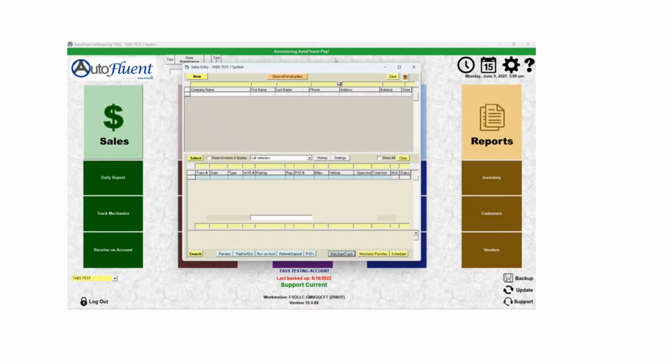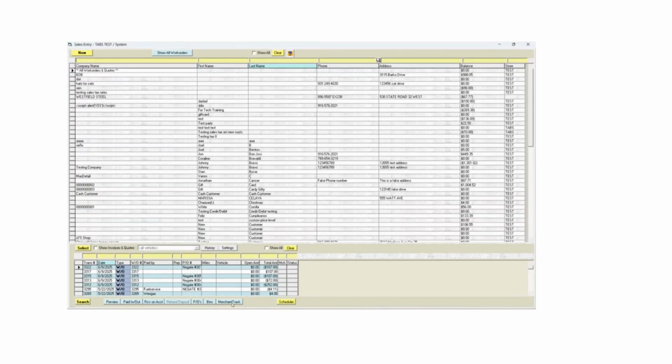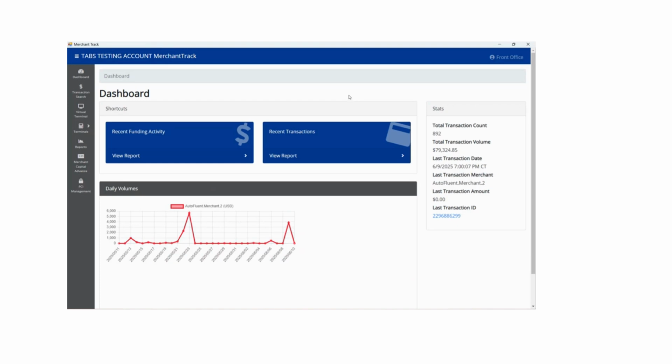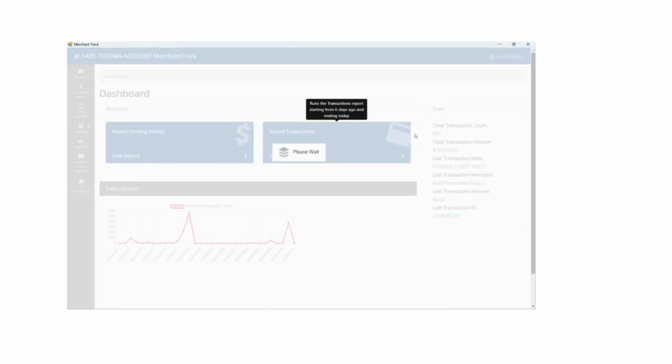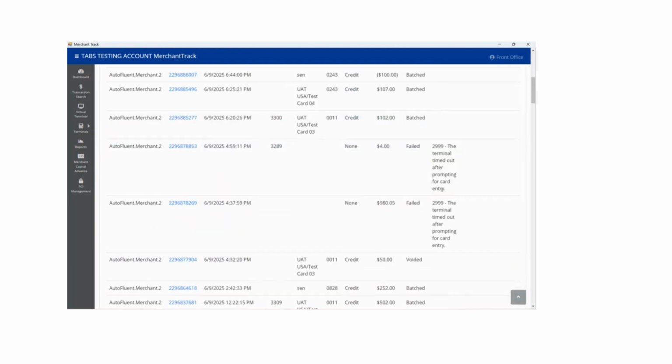First, you have to access that Merchant Track platform by going to the sales entry screen and then clicking on the Merchant Track button down below. Opening up the Merchant Track will open up this program here, which will allow you to see your business snapshot. Now, what you're going to want to do is go to the recent transaction reports here, which will show you all the recent transactions that you've completed in your system.